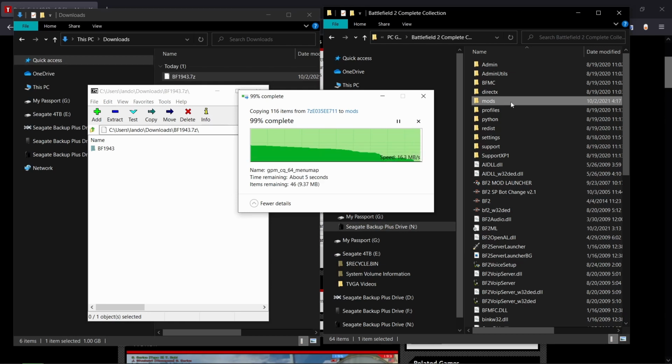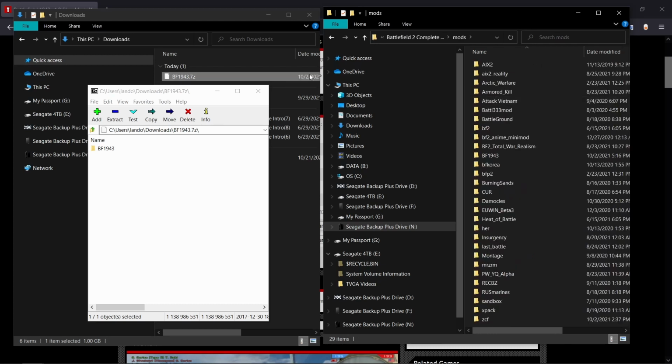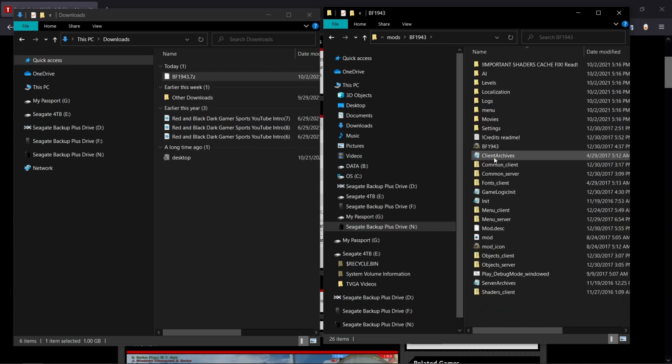Always remember, the mods folder is going to be where all of your Battlefield 2 mods are stored. So let's open up mods. Let's look for our Battlefield 1943 folder, click in there, and there it is. There are all of the files.